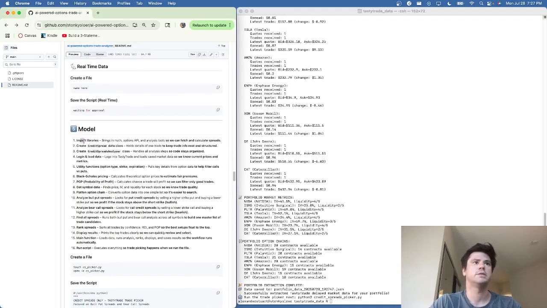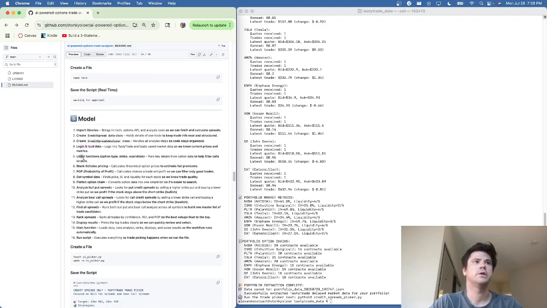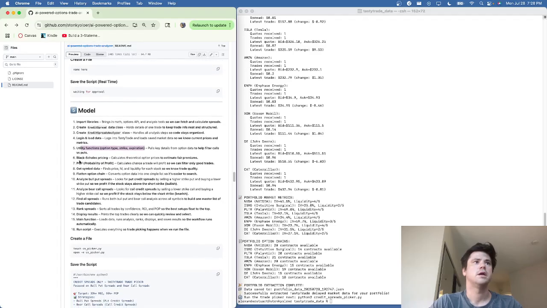What our model does is import libraries. This is going to actually call on this data here to analyze, using certain libraries that we needed to add. We're going to create credit spreads, and we're going to create a credit spread analyzer. We're going to log in and download the data. We're going to assign things like option types, strike, and expirations. We're going to run through the Black Scholes pricing so we can estimate fair premiums.